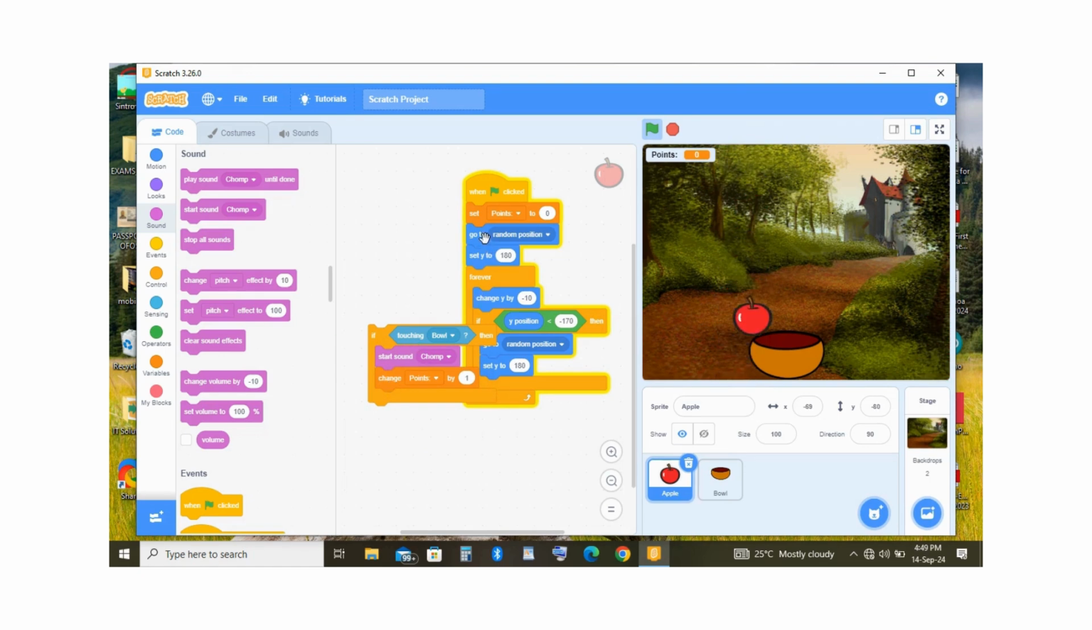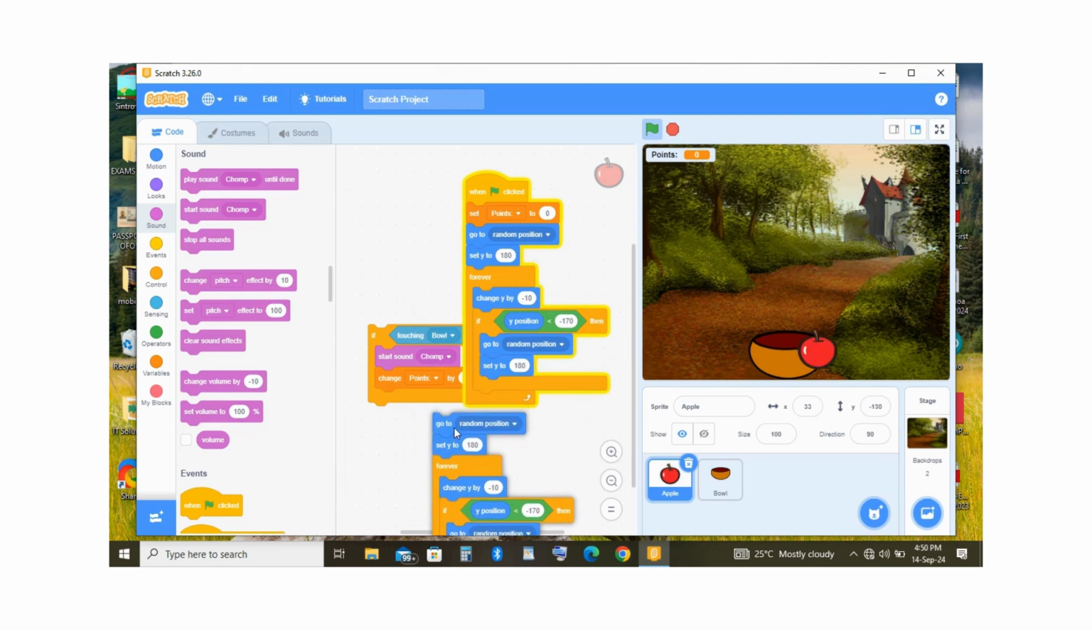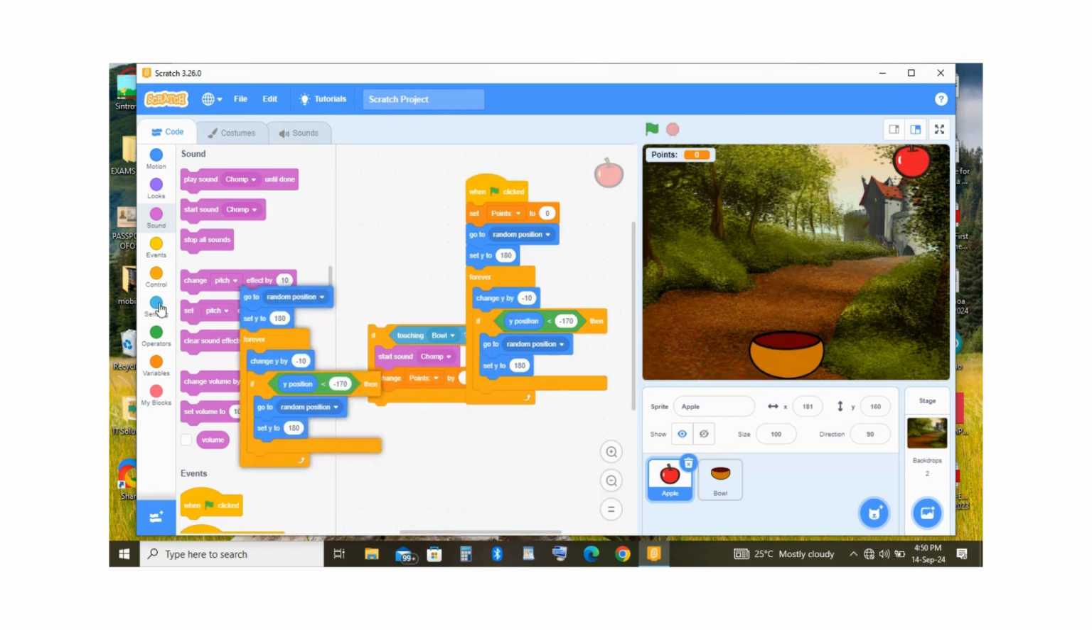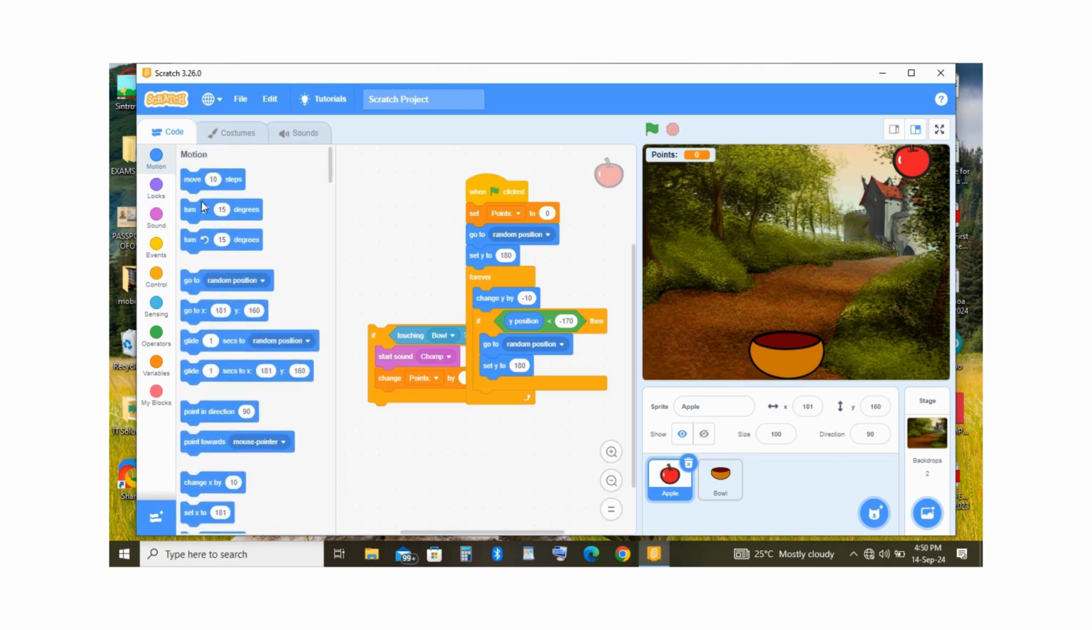Now, the if command tells you that when the ball touches, or the apple touches the ball, your variable that you've created should change by +1. This means that the number of touchings that will happen will give you your points. Very nice and interesting. We can learn for ourselves, or we can learn to teach.